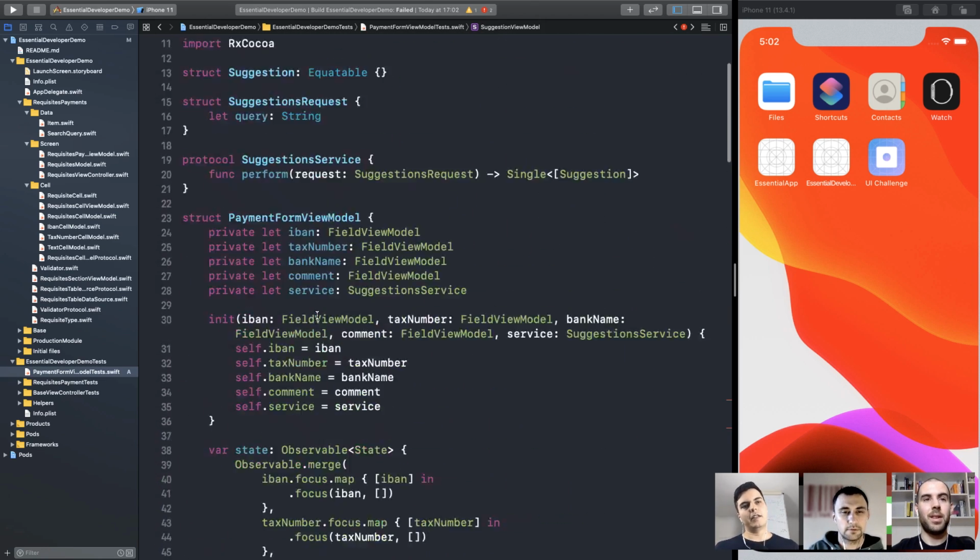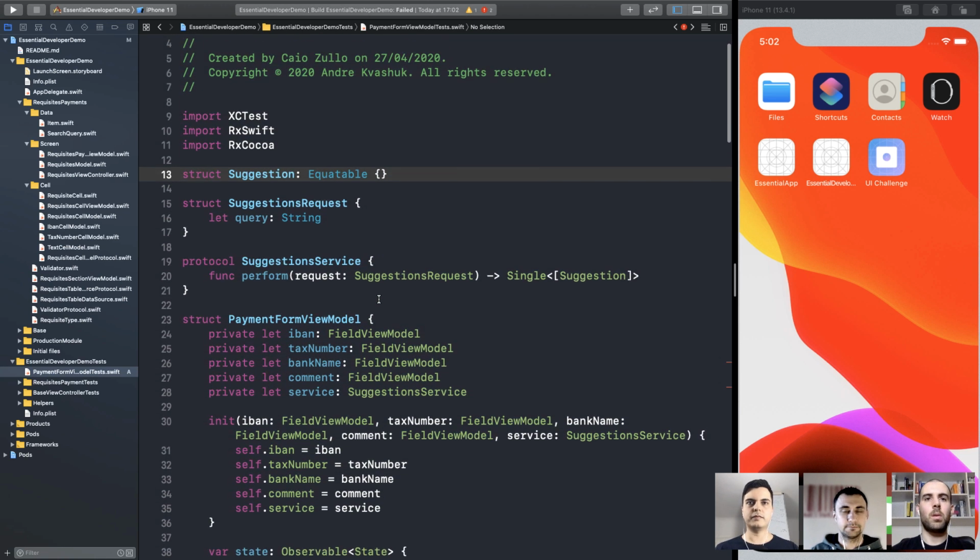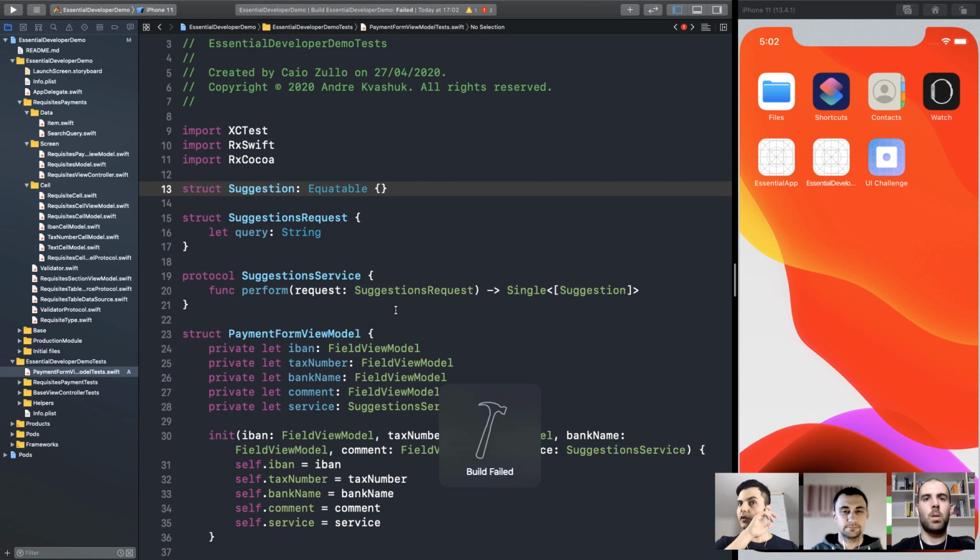Good catch. So we could make the service return suggestion view models, but I think that's a leaky abstraction because the service is at a higher level. So the service should return simple models, like the suggestion here. Exactly. The service shouldn't know about view models. So we need a way of mapping that.